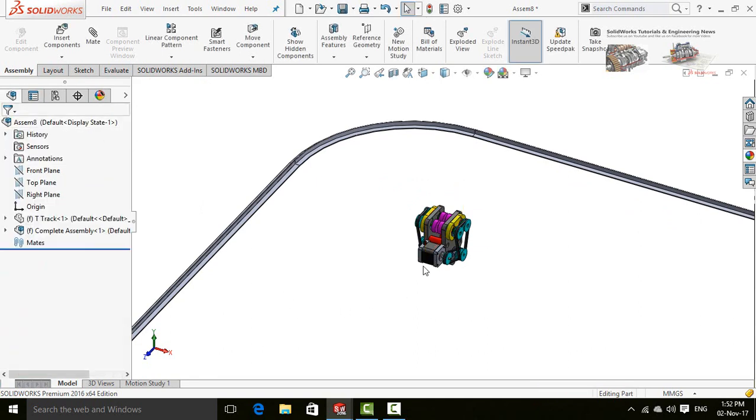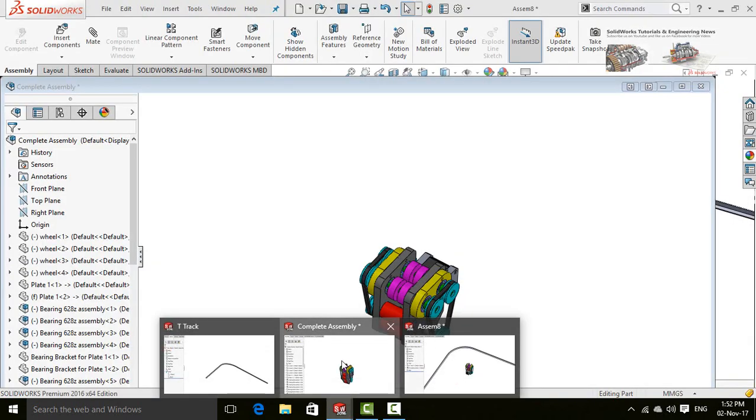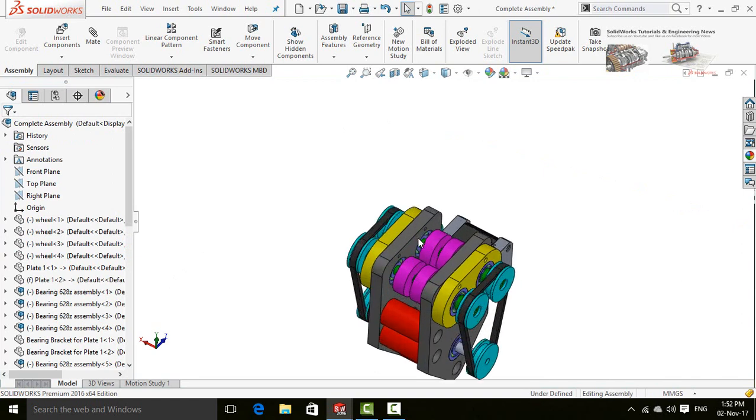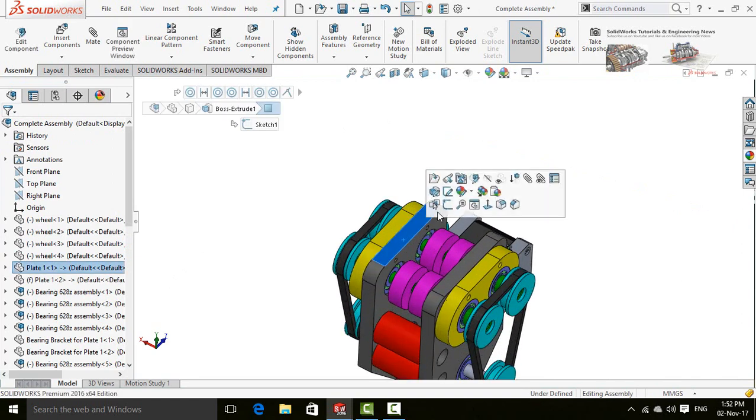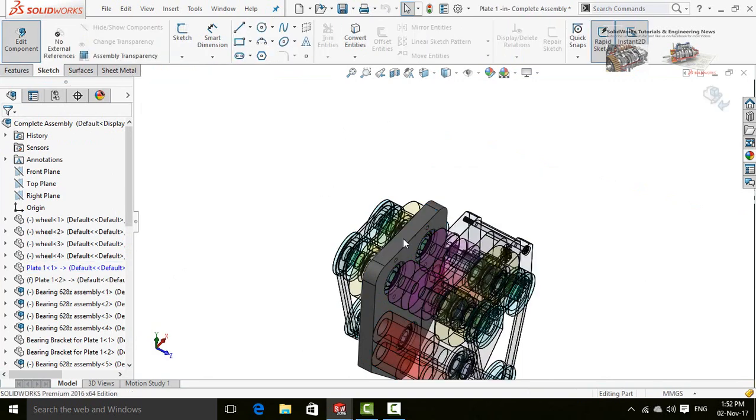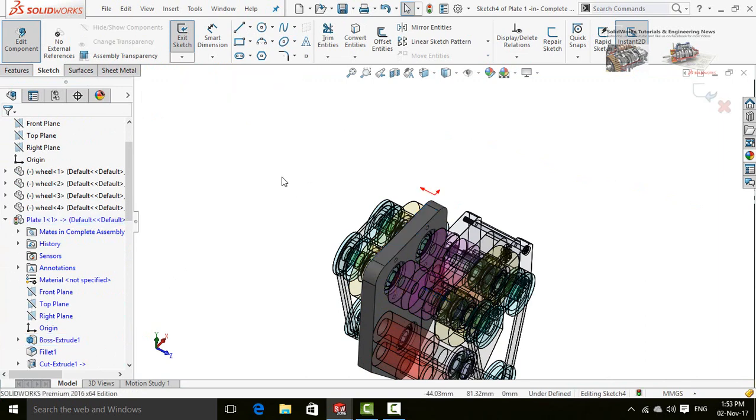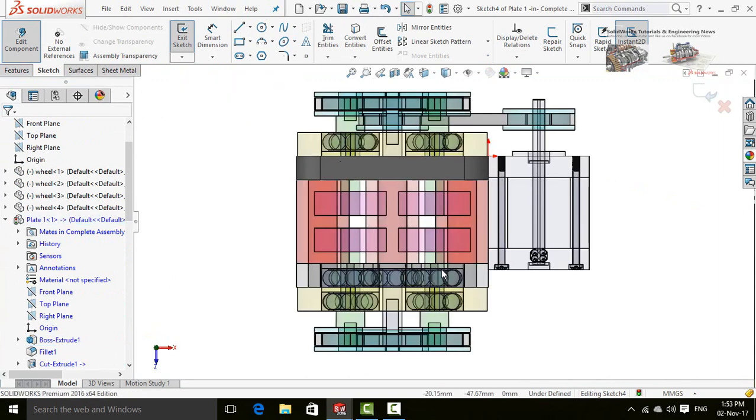Close this. So open this conveyor trolley in separate window. Now click on this part and select edit this part. After that, again click on this face and select sketch. Now make normal to by pressing Ctrl+8 button from your keyboard.